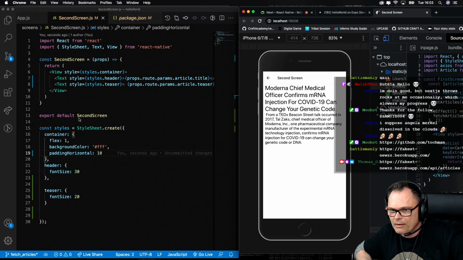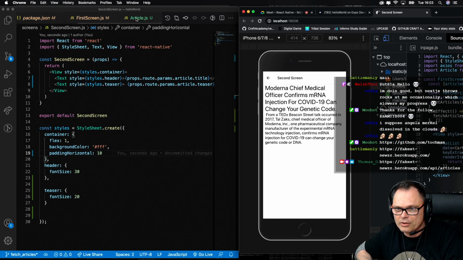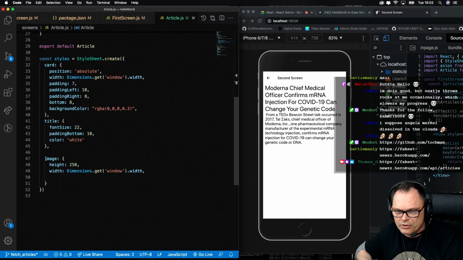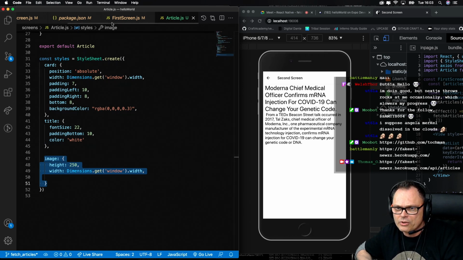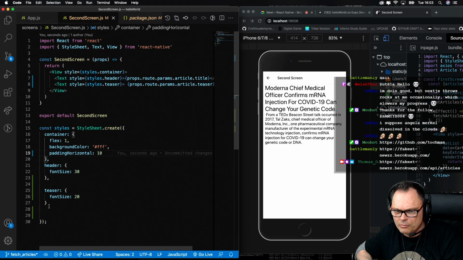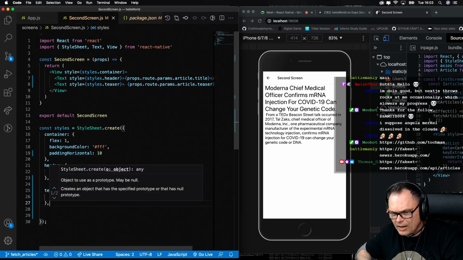Let's import, well, yeah, we could go to the article component and copy the image settings from your styles and go to the second screen and add them here.